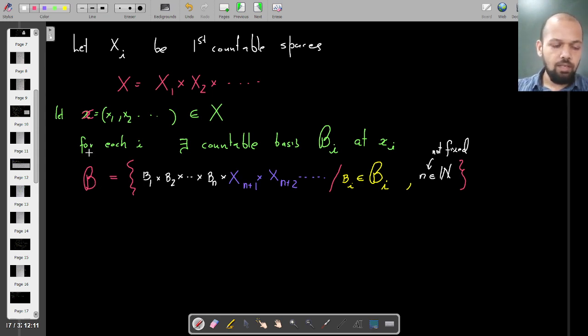I will show that this is the countable basis at the point x. So first of all, why is this countable? Think of it this way.